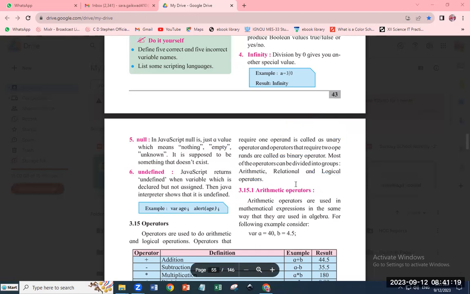Okay. If an operator requires just one operand, it is a unary operator, and the operators that require two operands are called binary operators. Most of the operators can be divided into groups. I can group them and check the different operators. First is the arithmetic operator, second is relational, and next is the logical operator.